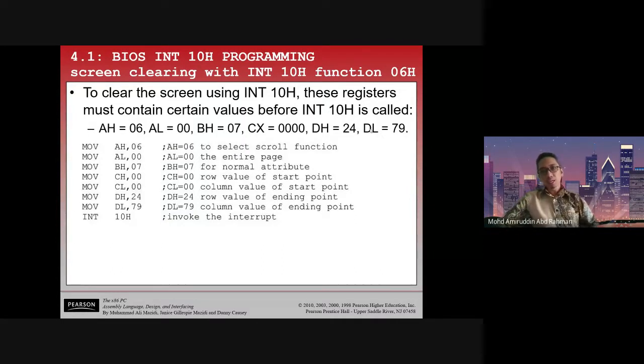Okay, kalau macam DL ni, dia menyatakan about the screen punya column. Okay, 79 kan? Yang the last column tu. So kalau DH, dia menyatakan dia punya row. Alright, so kita tengok yang ni berkaitan dengan screen tadi. So, AH06. So, ni yang you kena initiate lah. Okay, AH06. Why AH06? Untuk kita select the scroll function. So, you boleh scroll lah pergi atas dan bawah.